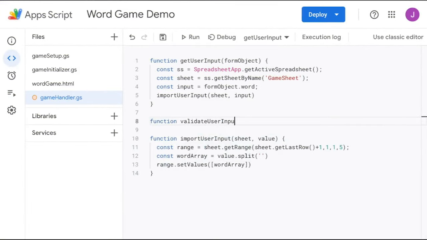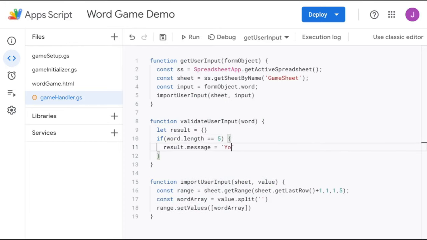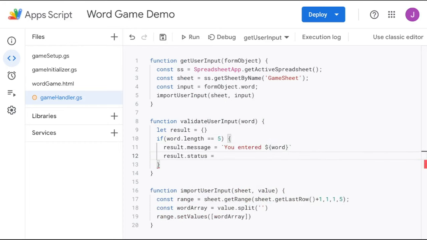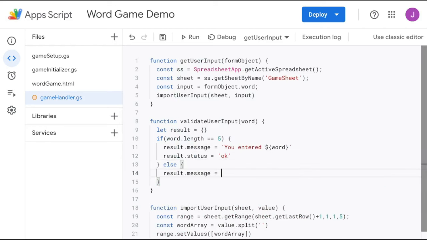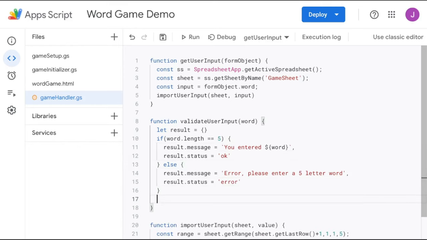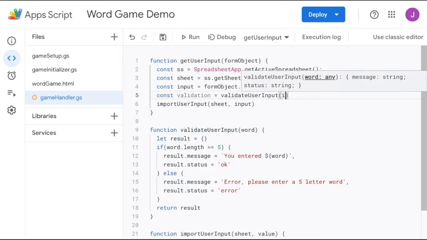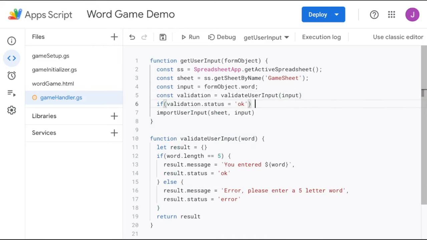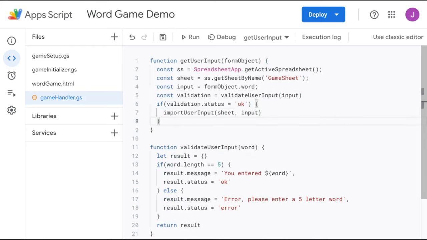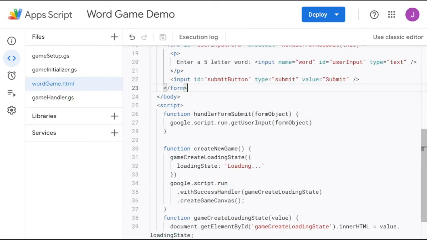To improve the user experience, we're also going to want to validate what the user put in. Since we only expect a word of 5 characters, we're going to do a quick test here for the word's length to make sure that it is equal to 5. If it is, then great. If it's not, we're going to give them an error message that says they should enter in a 5-letter word. We're going to provide a status back to us so that we can utilize this within our getUserInput function and make sure that we don't do anything with it if it fails our validations.